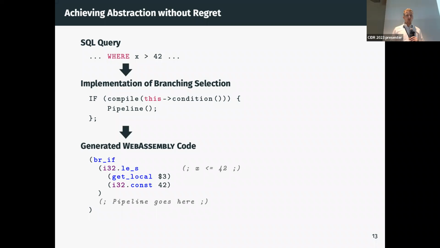What executing this code actually does is generate WebAssembly code. This was our choice of compilation target. And you see here we generate a conditional branch. We generate the compiled condition, actually inverted, because the branch will bypass the pipeline. So it's just a WebAssembly thing.